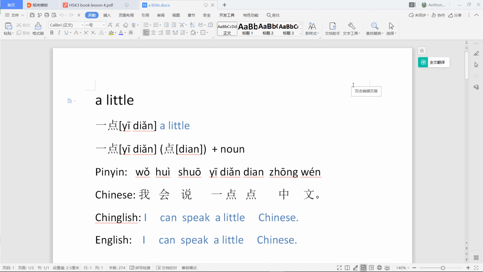Hello everyone, welcome back. Today I want to talk about the word "a little" in Chinese. If you've learned more Chinese, you probably know it's a bit of a tricky word, like how we use "a little". So we have different words.